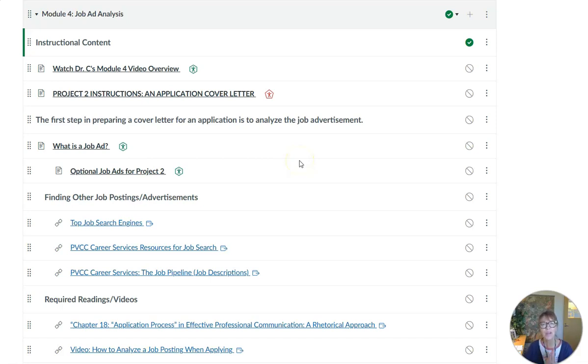Hello, everyone. So we are heading into our next module, module 4, and also our next major writing project, which is eventually going to be a cover letter written for a specific job advertisement. A cover letter is a letter written to the prospective employer, the hiring committee, that makes your case on why they should read your resume, read your application, and invite you to carry forward into the interview process.